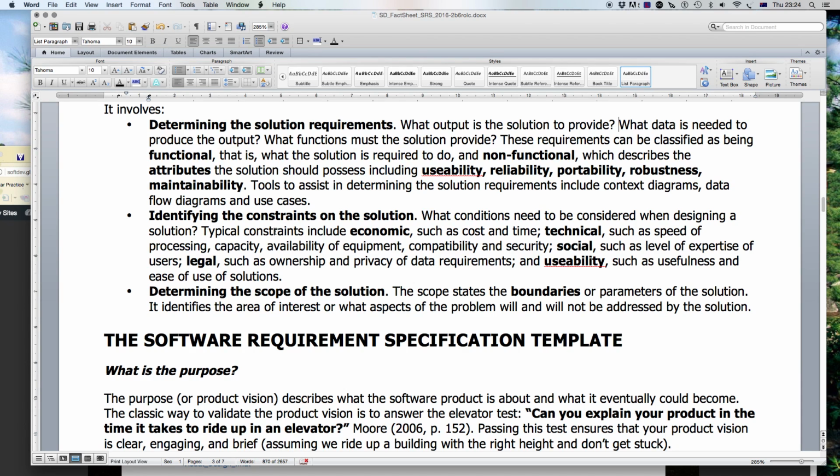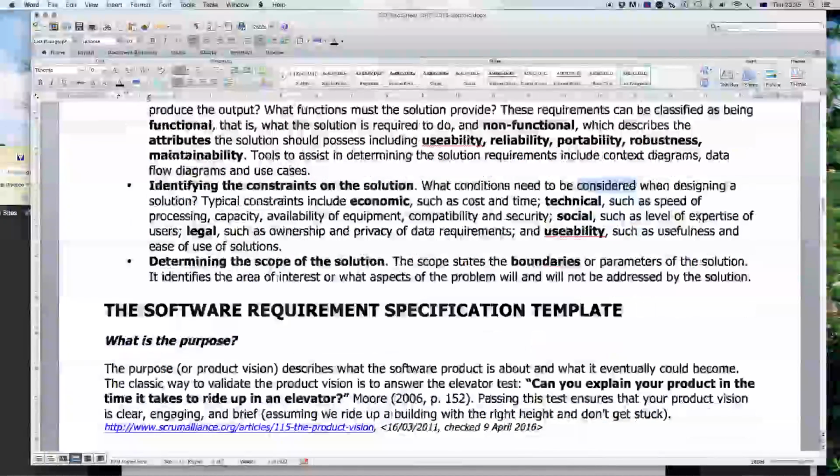She's talked about a constraint as being a consideration when designing a solution. It's a limitation, it's something that we can't really go beyond. She's talked about these can include economic considerations such as cost and time, technical such as speed of processing. She's talked about social such as the level of expertise of the users, and ownership, and that comes also with copyright, and usability, which talks about ease of use of the solution.